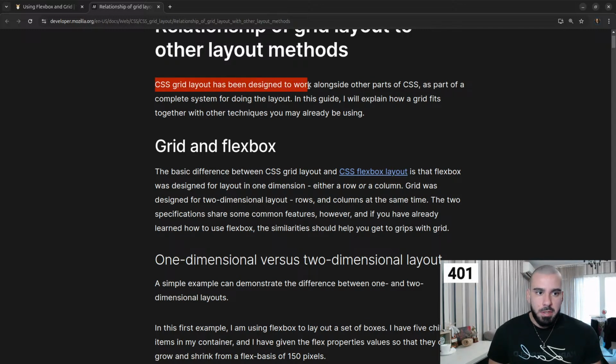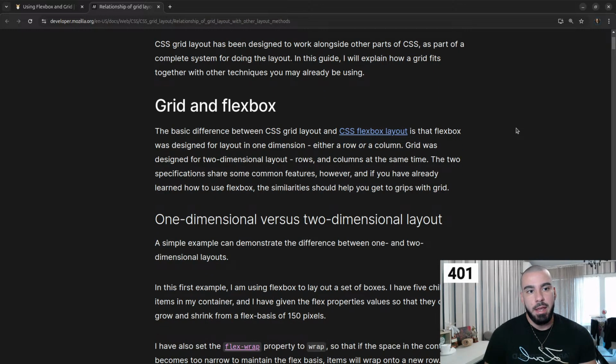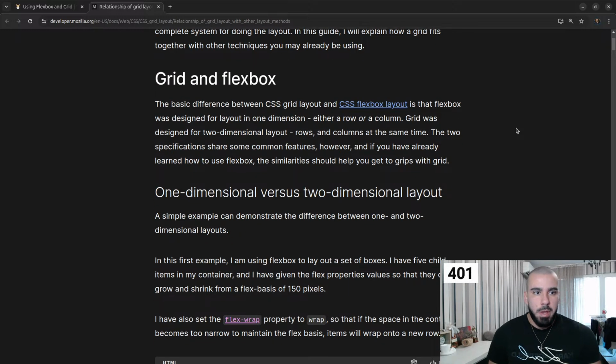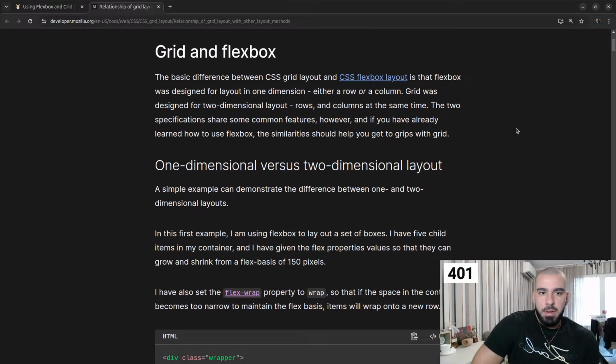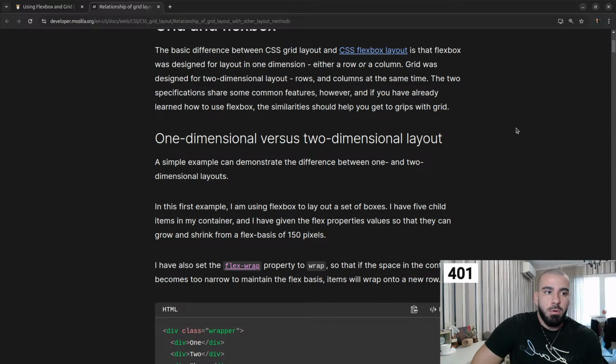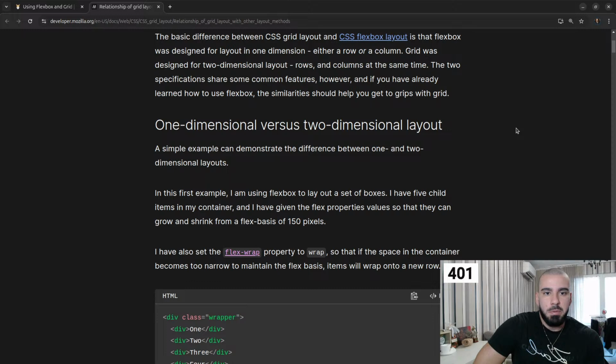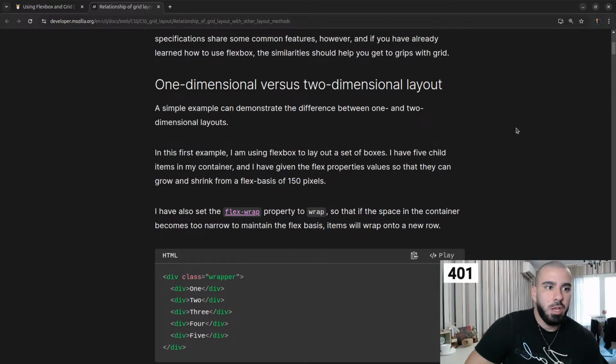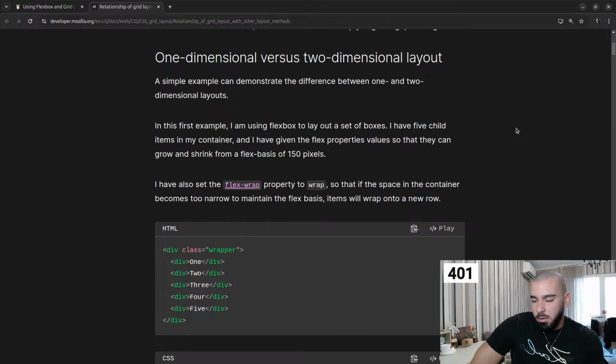CSS Grid layout has been designed to work alongside other parts of CSS as part of a complete system for doing layout. In this guide, I'll explain how Grid fits together with other techniques you may already be using. Grid and Flexbox. The basic difference between CSS Grid layout and CSS Flexbox layout is that Flexbox was designed for layout in one dimension, either a row or a column. Grid was designed for two-dimensional layout, rows and columns at the same time. The two specifications share some common features. However, if you have already learned how to use Flexbox, the similarities should help you get to grips with Grid, which is the case indeed.